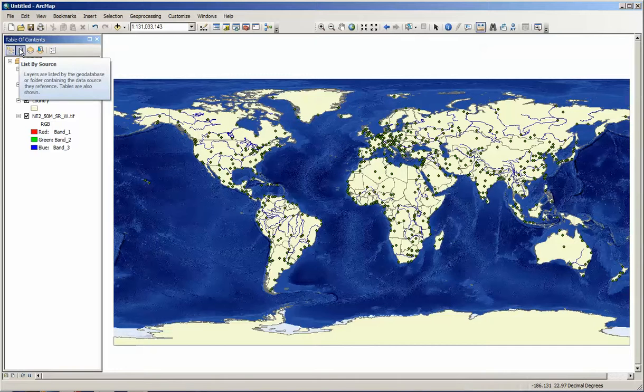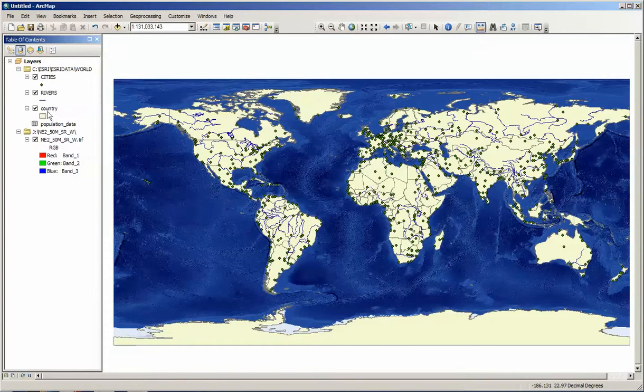But moving along here, list by source. When we click on that, you're going to see that we have identified where the data is located. And this is very, very useful because, trust me, when you're working with a lot of GIS data and you've got a lot of different sources, and something seems like it's not working and you have to figure out if it's a pathway error or whatever, it's very, very useful.